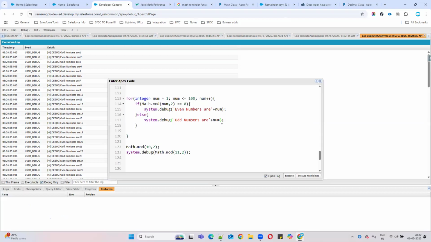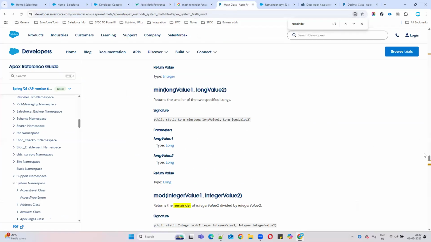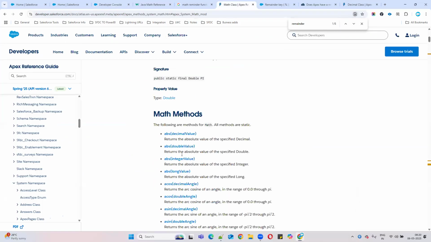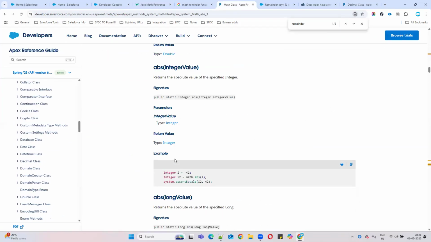Understand, sir? You can practice this class so that you can understand some math functions. So we have an absolute integer value. For example, you are giving minus 42 here, right? Math.abs equal to 42 on top. The meaning of that is 42, like this one. Absolute value will convert to positive values.